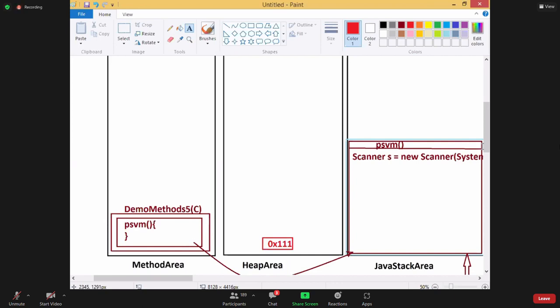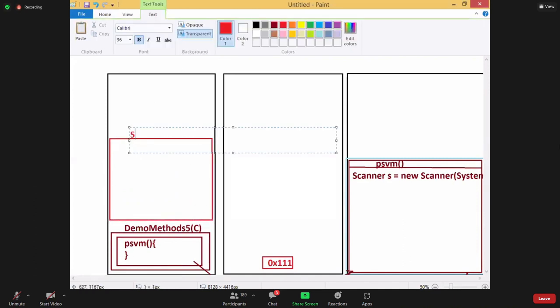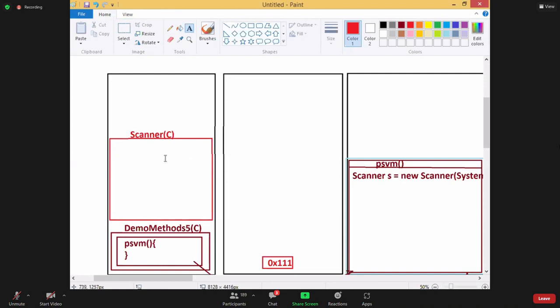Sir, how does it load? The information is there. Scanner belongs to util, and util belongs to Java. Now the loader will go to the Java library and load the class. Now the Scanner class is loaded. The Scanner class is coming from the library actually, right?